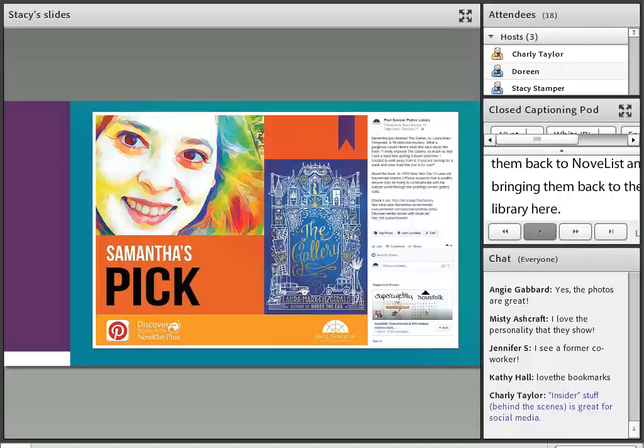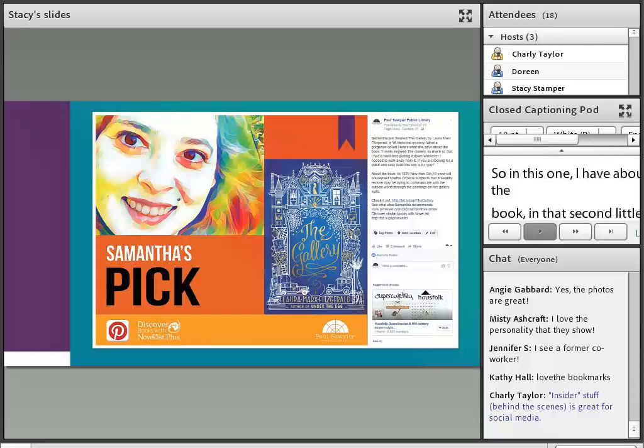Here's another one with a single book. Some people didn't send me anything with the book. They just said they read it and liked it. Some people would include a little sentence or so about what they liked. If that didn't give a lot of information about the book, enough to intrigue a patron, I got a little book description off of NoveList and used that in the post to talk about the book a little bit. So in this one, I've got about the book in that second little paragraph so that people can kind of get an idea. Does that sound interesting? If it does, go check it out. Or if it sounds interesting, you can find more books like it on NoveList.